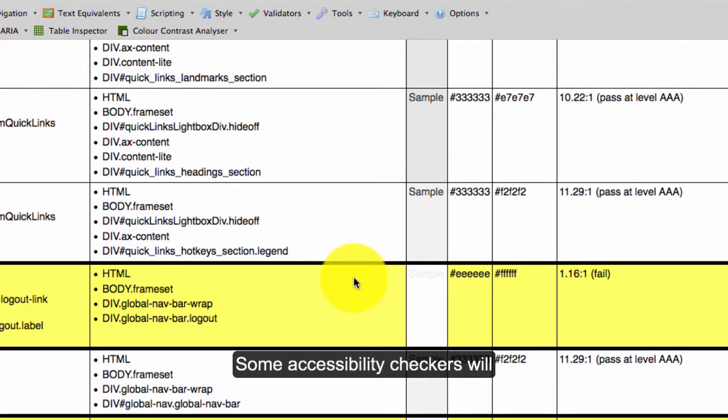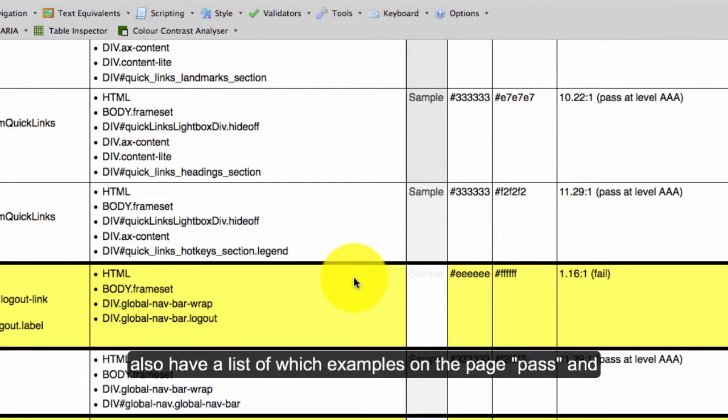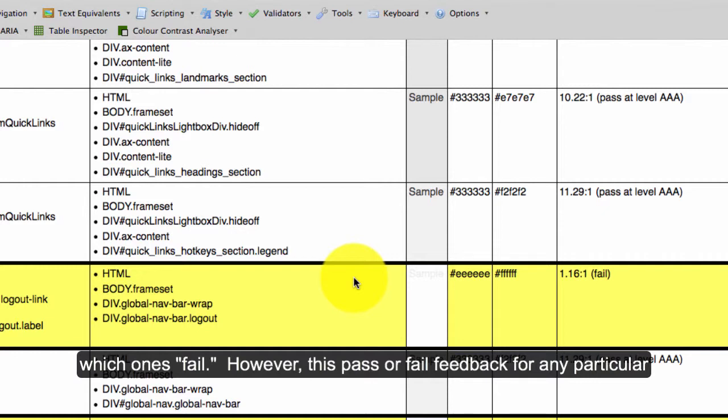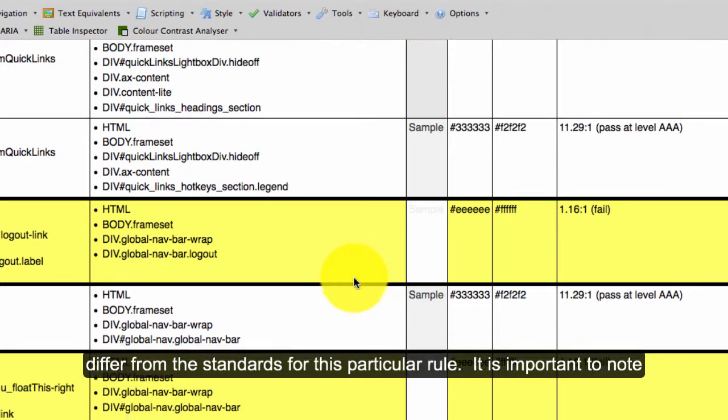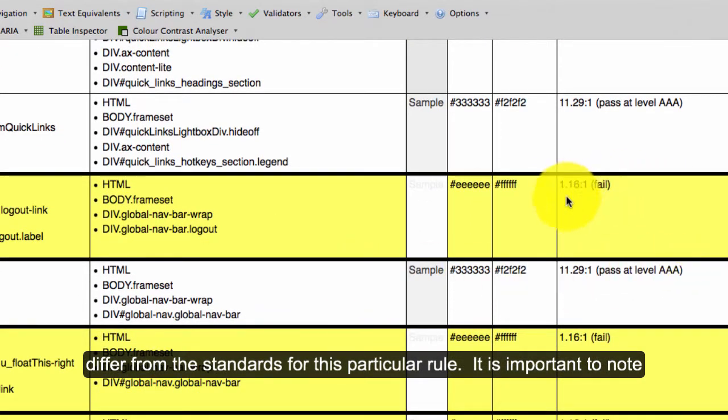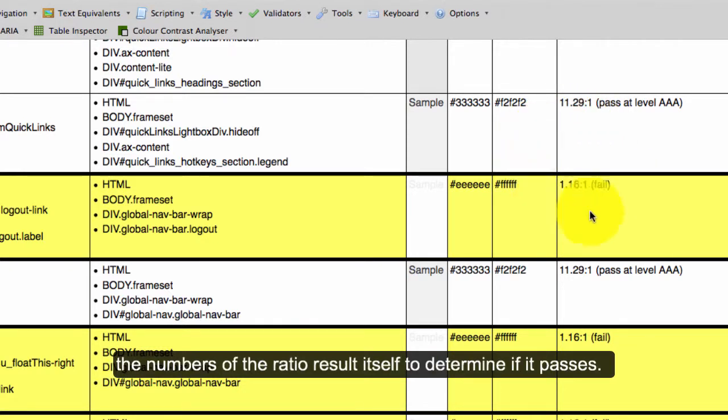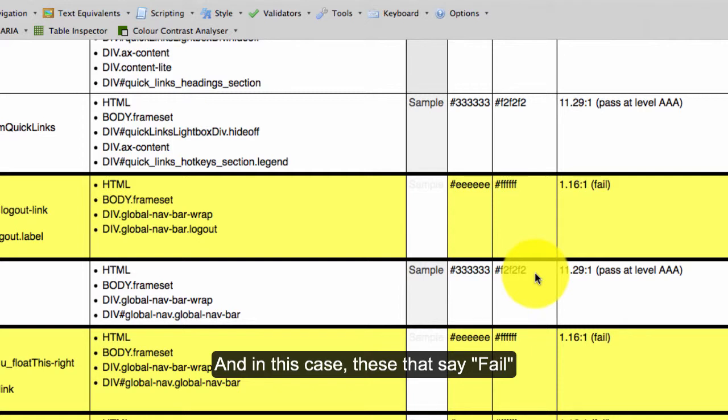Some accessibility checkers will also have a list of which examples on the page pass and which ones fail. However, this pass or fail feedback for any particular color contrast analyzer software may use passing standards that differ from the standards for this particular rule. It is important to note the numbers of the ratio result itself to determine if it passes. And in this case, these that say fail also fail our standards, so this rule is not met by this course.